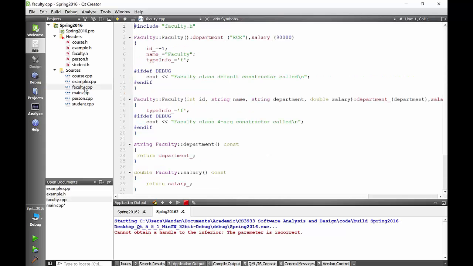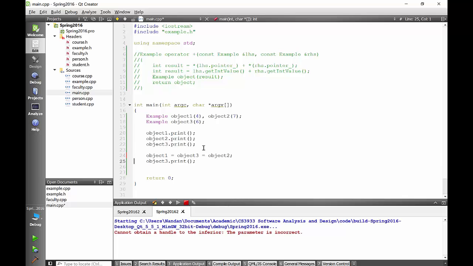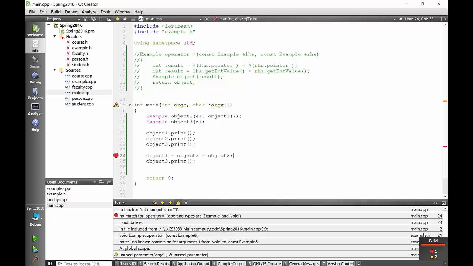And when I try to compile this code, we will get a compiler error saying that we are trying to call a method with a void value, or using the void value. Sorry. So let me compile this code. So you can see here, no match for operator equals, operand types are example and void.